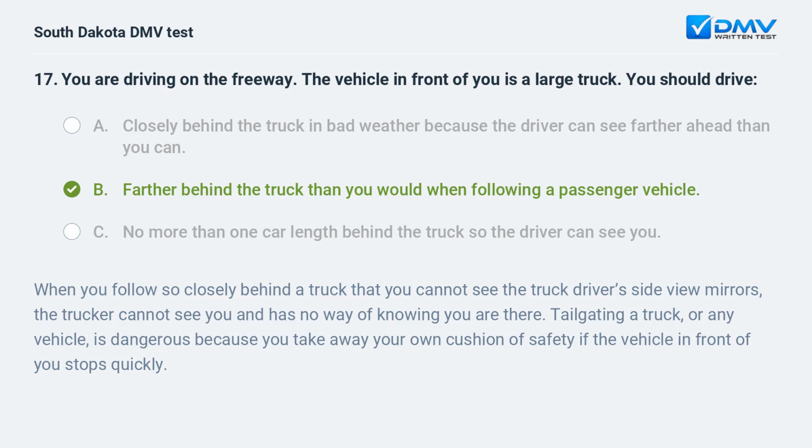When you follow so closely behind a truck that you cannot see the truck driver's side view mirrors, the trucker cannot see you and has no way of knowing you are there. Tailgating a truck, or any vehicle, is dangerous because you take away your own cushion of safety if the vehicle in front of you stops quickly.